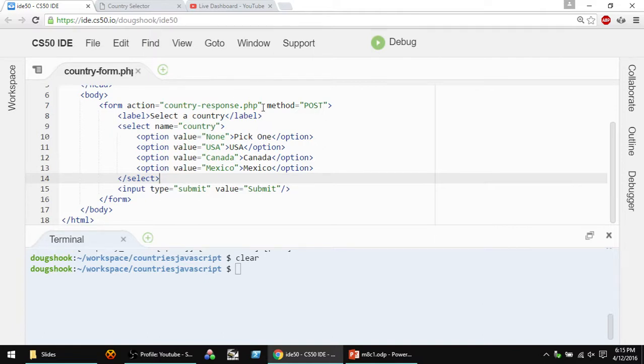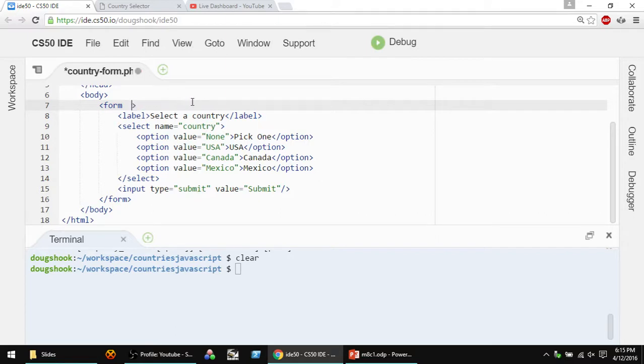Yeah, I want to get rid of the PHP. I want to use JavaScript for this, so I don't need this action anymore. What about this method? I don't need that anymore either. I can get rid of that. I can get rid of that. Okay, so far so good. I think in terms of the form, those are the only things we need to take out.